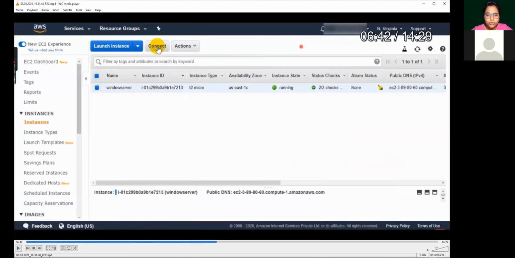Now you have to connect to the remote server because inside our AWS we have already created our MySQL database, and the instance also we have created. Now we want to access that MySQL database from a Windows server. So what we will do, we will connect AWS with Windows server so that we can directly access the MySQL with Windows server. So that's why we are connecting it.